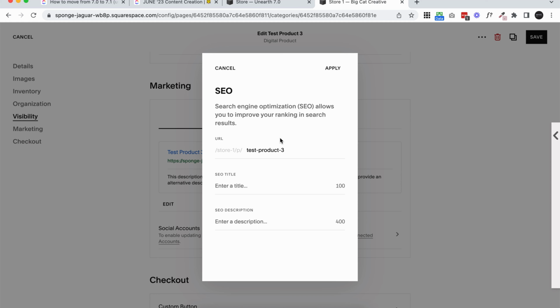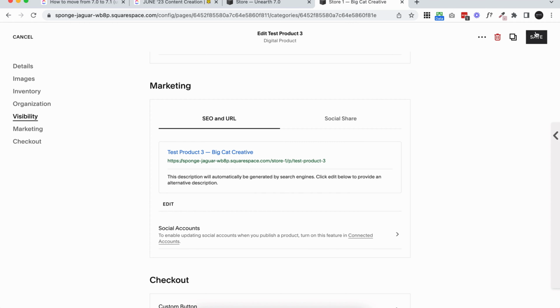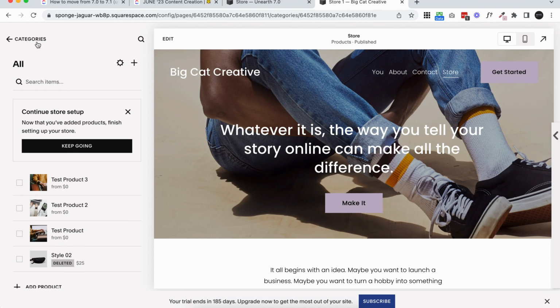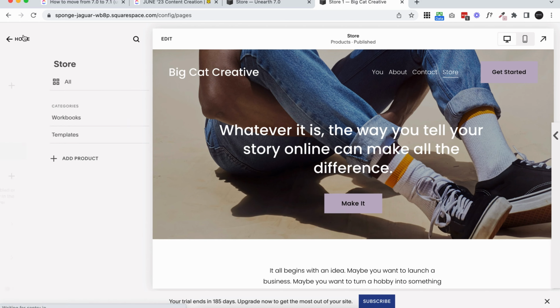So I'll show you how to set up those URL redirects, but as long as you've set this up correctly and checked all of your store items, you're pretty much good to go. You just need to add in those redirects. Okay, so I'm going to just save this. Let's assume that you've checked these all and you're all good to go with your shop. We're going to go back to the main menu.